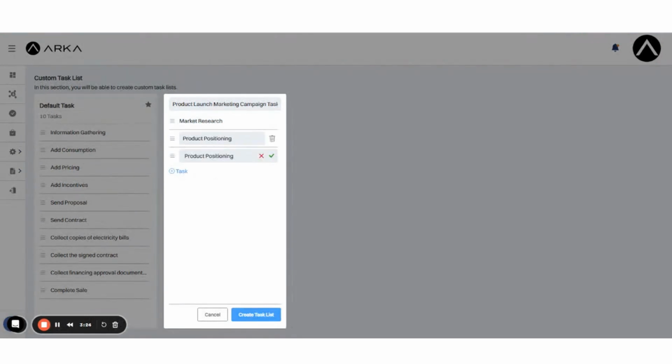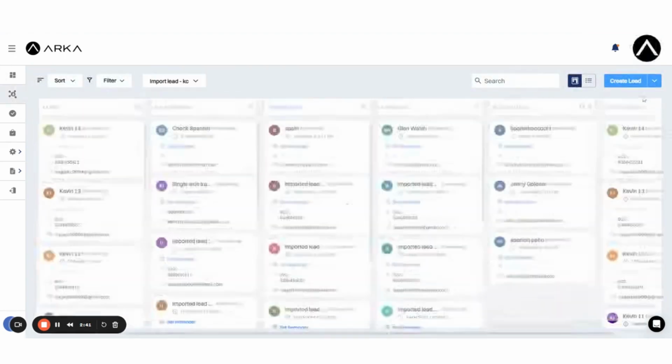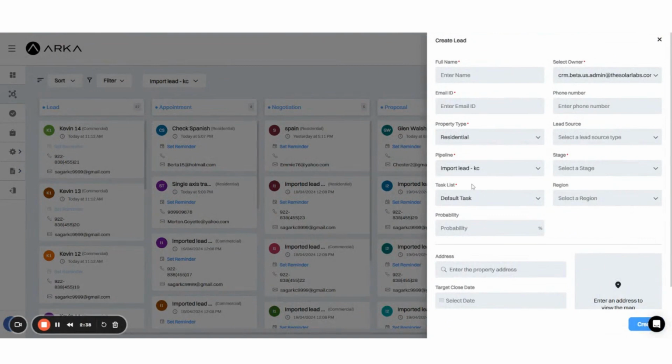Be mindful of duplicates, as the system will prompt you to avoid them. Once your list is curated, click Create Task List, and it will be saved. You can create up to 10 task lists, and the number of tasks in each list will be displayed. Furthermore, when creating a lead, you can now select the task list from a drop-down menu.